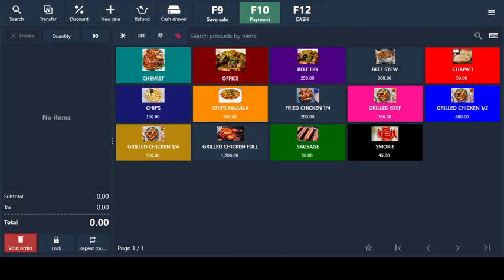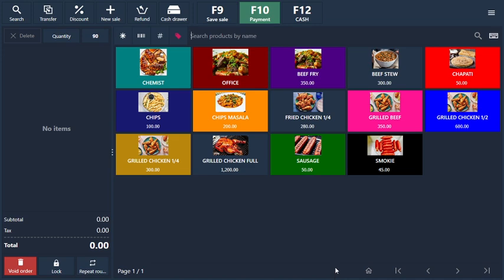As you can see, this is the system upon login. This is what you have. This is the first landing page after you have logged in. It gives a brief display of the products you'll be having. As you can see from this part, I've put just some samples.